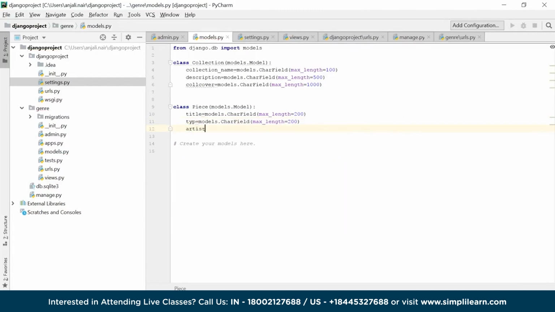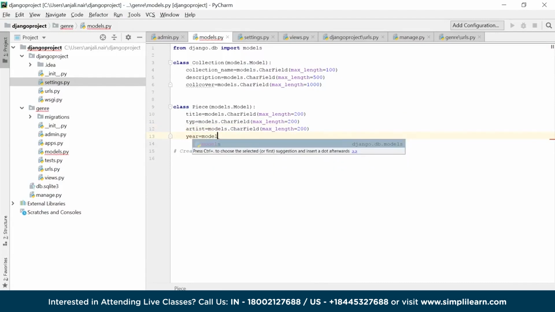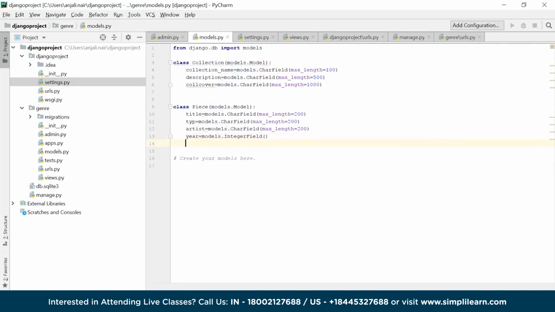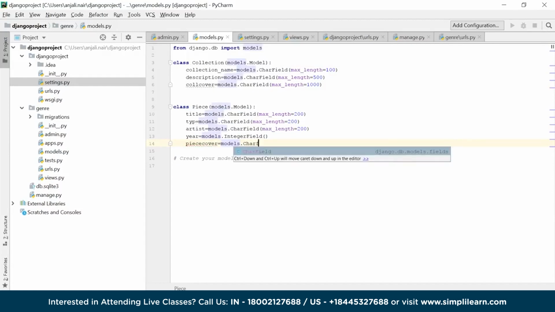Next we'll have the artist name. For a book, that would be an author. For a poem, that would be a poet. So we'll go for the general term, which is artist. The year it was published. Now the year would be an integer. So we have a different field type here, the IntegerField, and that does not require a max length. And finally, again for each piece, you'll have a cover. So I'll name that piece cover. Again, we'll pass the link of an image here. So CharField with the max length of 1000.